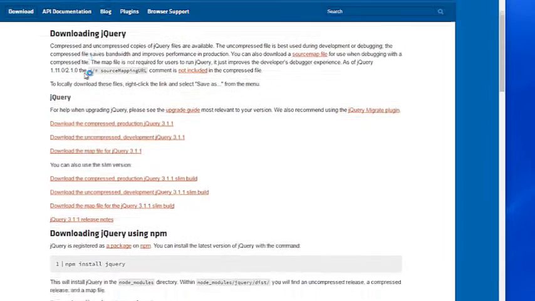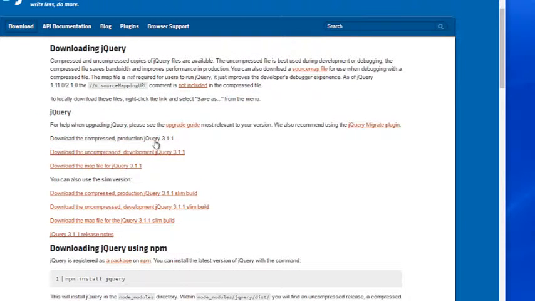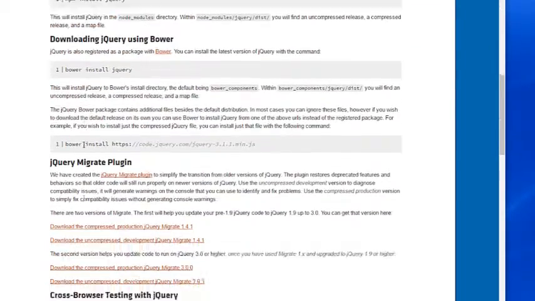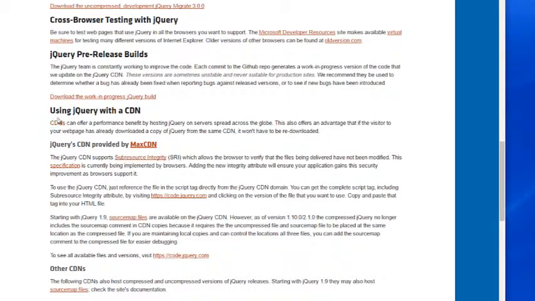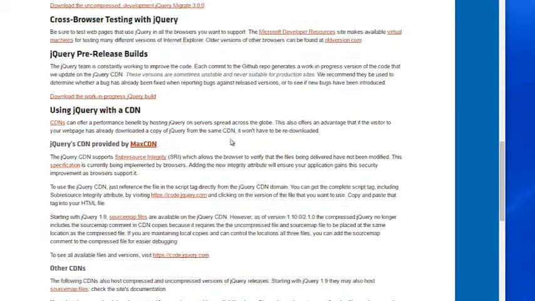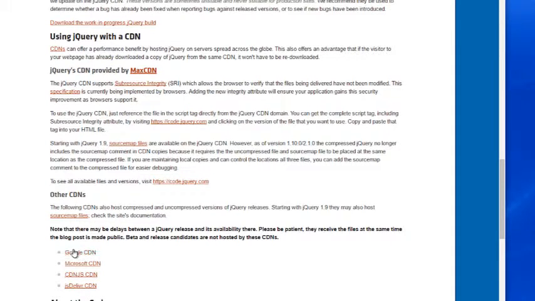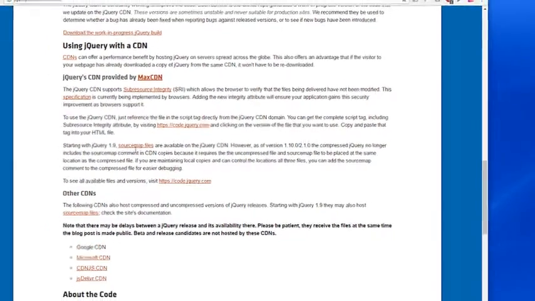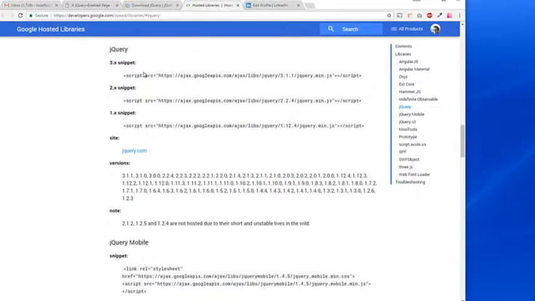Or I should say, I'm not going to download it, I'm going to include it. You can download jQuery as a file and then reference that and include it in your project. The way that I prefer to use jQuery is I tend to include it in a CDN, a content delivery network. That way the jQuery files are hosted on another server, so you don't even have to include it in your project here. So I'm going to go ahead and go to Google CDN and just open that in a new tab so you can see.